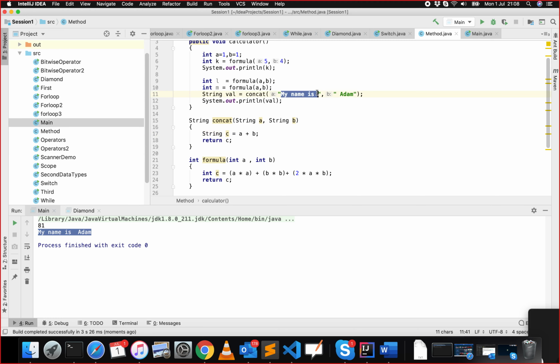You're given two strings as the input variables. My name is, and then another argument is Adam, and that has been passed here as a and b, and then you have just added those two and returned it. As simple as this. So you can pass in objects, primitive data types, anything. It's perfectly legal.